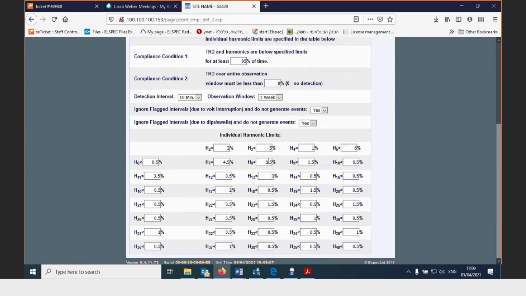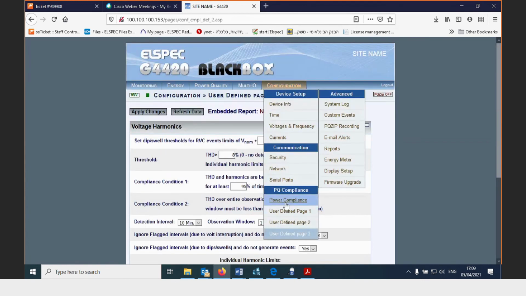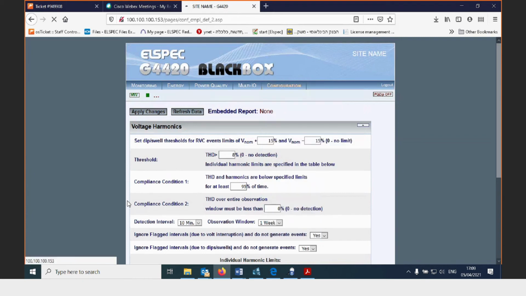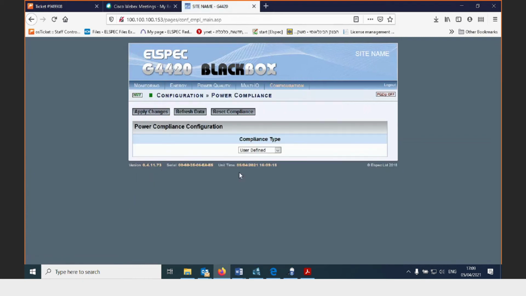Any idea? If I go to power compliance, will I still see the EN5160? No, I think you will see maybe a remark or something. Yes, so now it's not the EN5160. I didn't change it, I just changed a value and automatically it changed to user-defined.